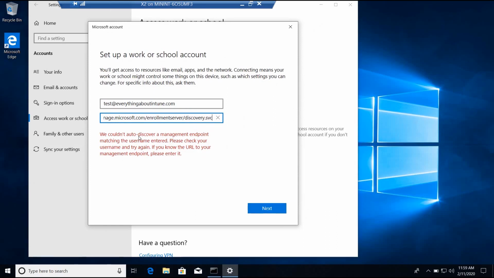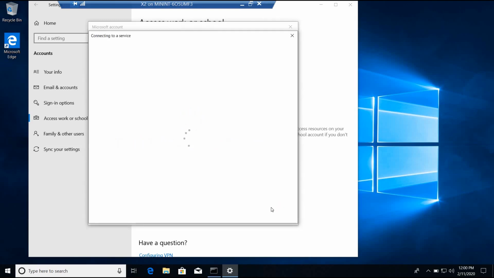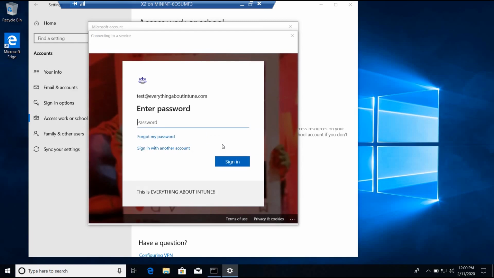And then it says that we could not auto discover a management endpoint matching the username entered. Please check your username and try again. If you know the URL of your management endpoint, please enter it. That's what I did. I clicked on next, and this is wherein the expectation is that the enrollment will start. It's asking me for the password.